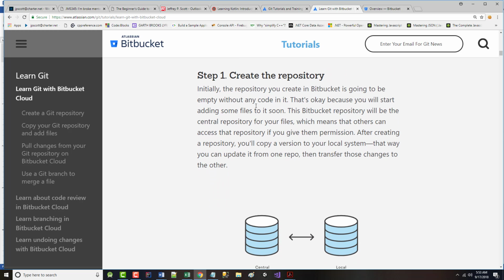All right. So initially, the repository we create in BitBucket is going to be empty without any code in it. That's what you'd expect. It's kind of like creating a brand new folder and not putting anything in it yet.